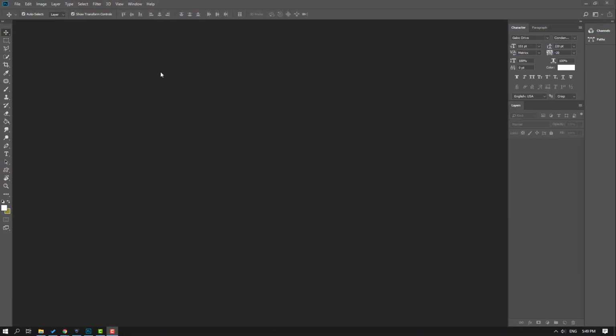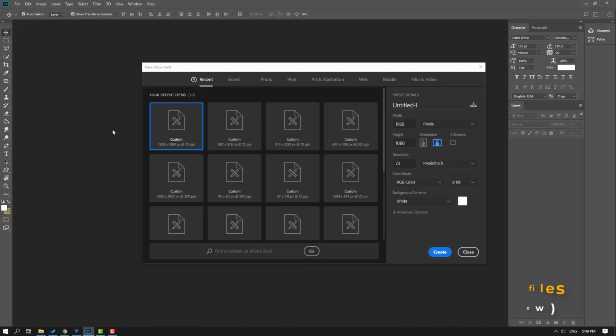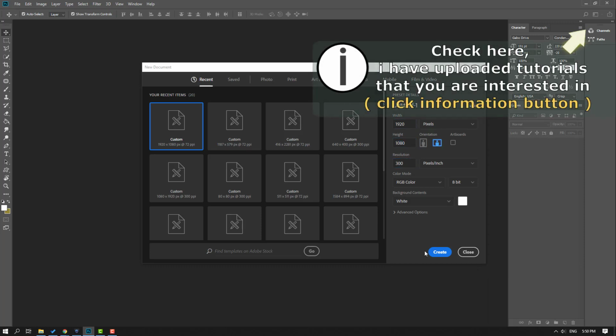So first step, open Photoshop and go to File, New or Control N. Let's select this size, Full HD, and resolution 300, and click OK.